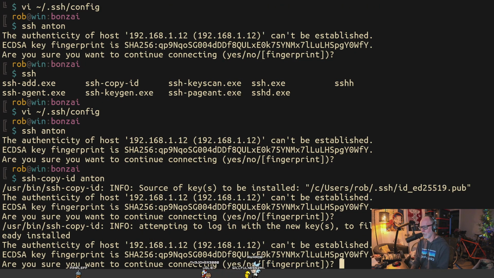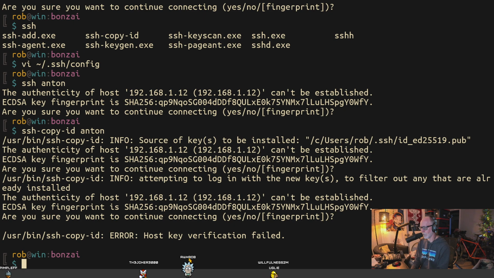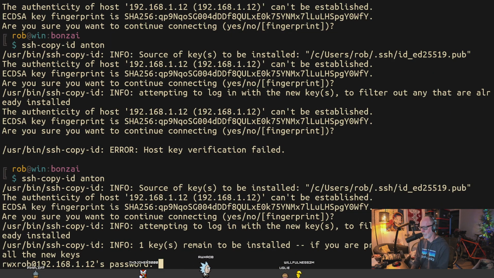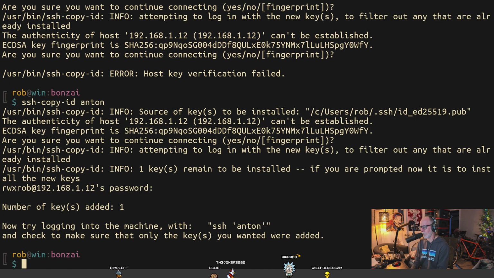Let's see. It says info, attempt to log in with new key to filter out those that are already installed. Blah, blah, blah. Can't be established. Why not? Well, maybe I did it wrong. Are you sure you want to continue? Yes. Wait, how come it's not typing? Okay, there. So we only have to log in this one time. It's using password login, so I use my super ultra secret password. P-A-S-S-W-O-R-D. And there we go.